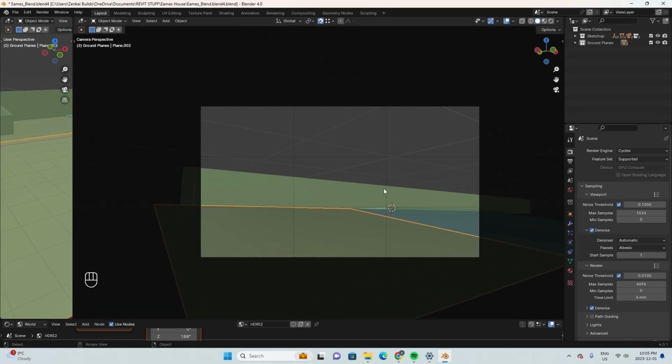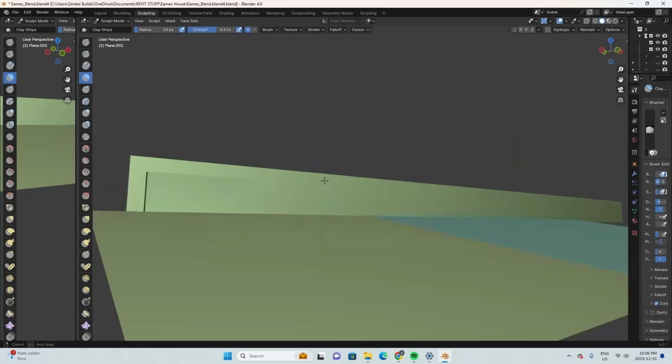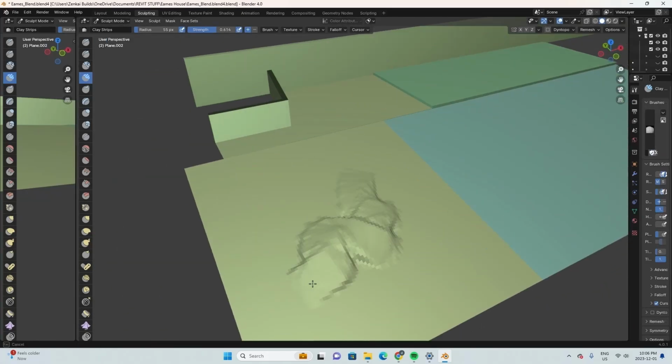Alright, and now we get to do something kind of fun. We're going to do a little bit of sculpting. So if you go to the top here, you'll see we're in layout. We're going to go into sculpting, and that's going to allow us to sculpt.